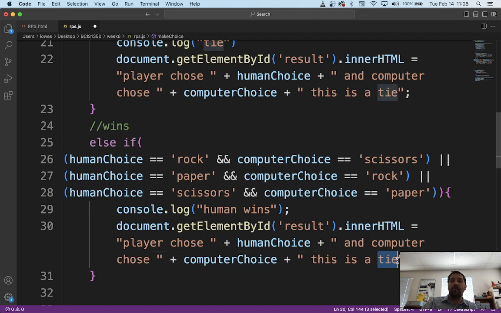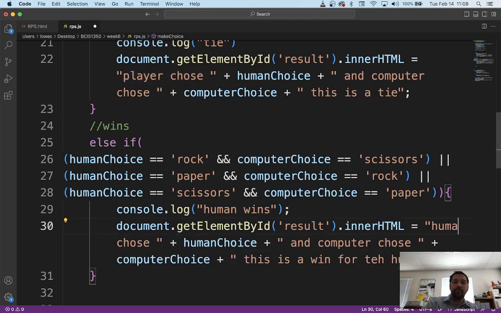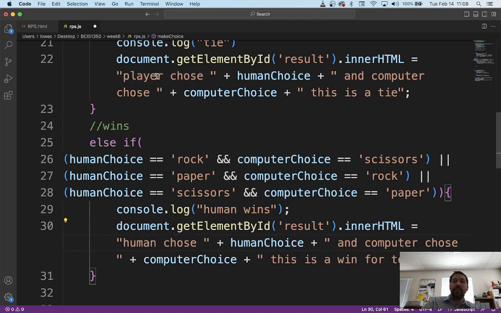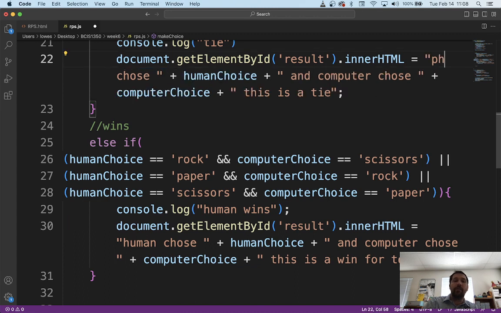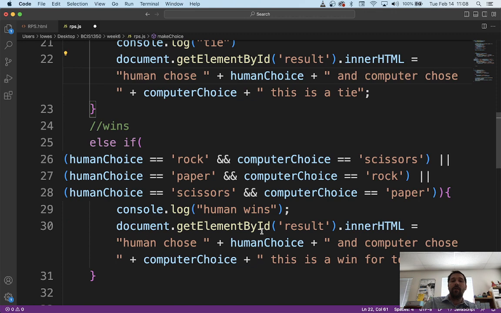This is a win for the human. And I'm going to say the human chose this. Yeah, and I'm going to change that up here too. Player is the human because the computer is playing too. The human chose that. Okay, this is a win for the human. Thank you very much.